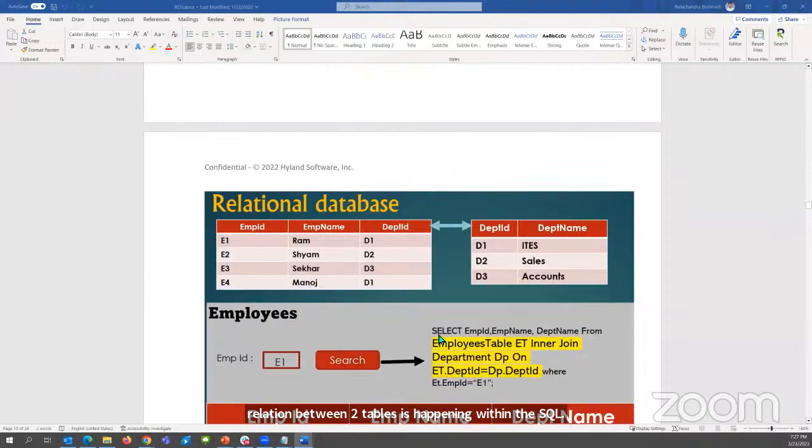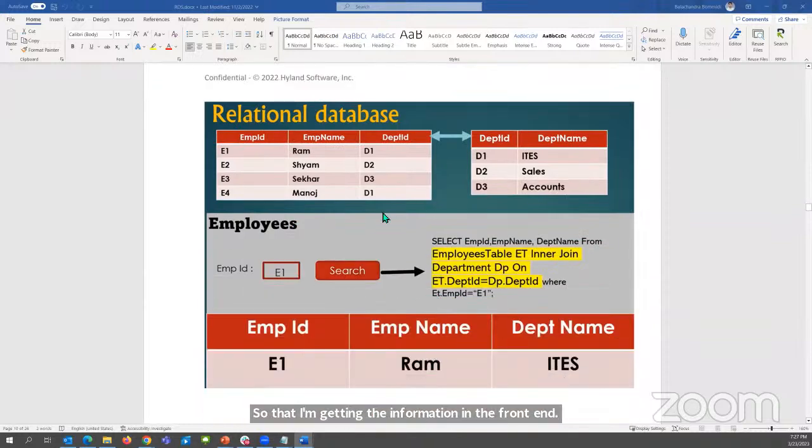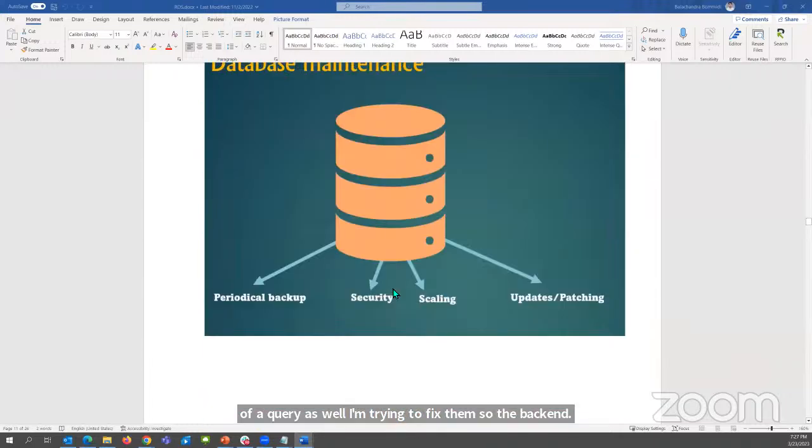Okay, so it is information fetching again. I'm trying to put E1 equals search. Then it goes with the linkage from E1 to D1, and D1 belongs to another table, the department ID ITS. So I'm getting the information as E1, employee name Ram, and the department name ITS. So you can see this relation is happening with the help of a query as well. I'm trying to fetch that. So the backend search is happening with a relation. So that's how we call that a relational database.